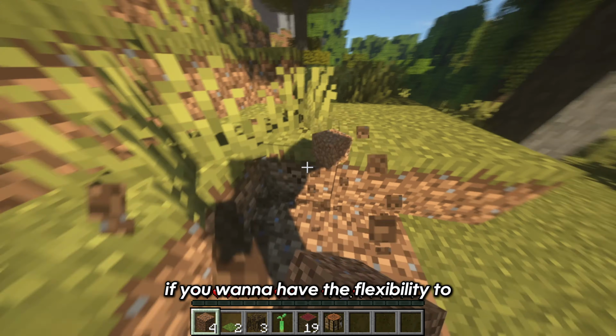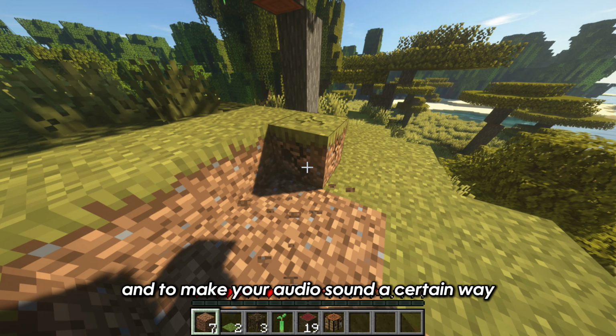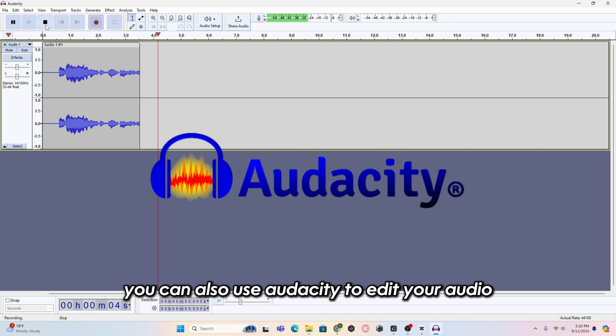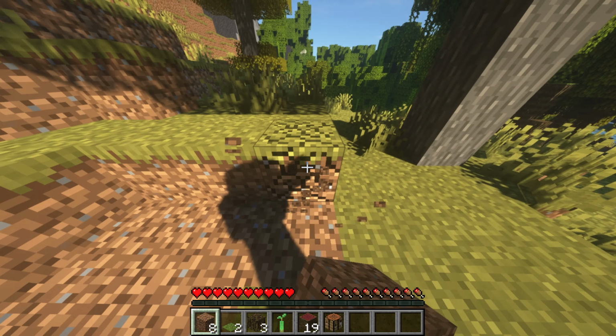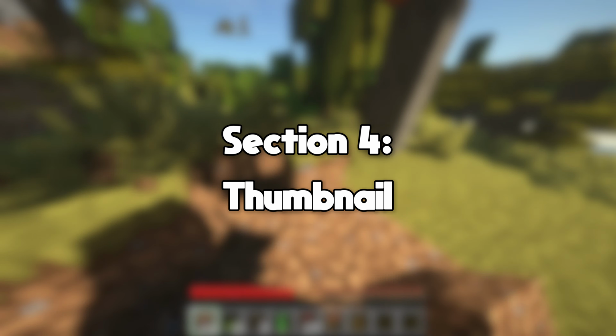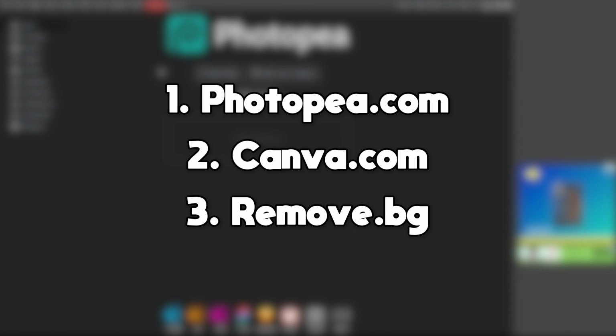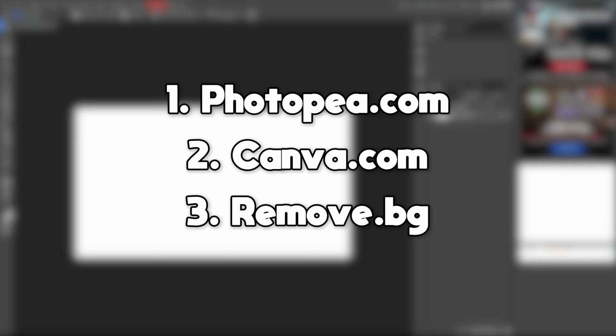If you want to have the flexibility to fix your audio and to make your audio sound a certain way, you can also use Audacity to edit your audio. And this last topic I want to talk about is your thumbnails. There's 3 different websites I want to talk about. The first one is Photopea, the second one is Canva, and the last one is remove.bg.